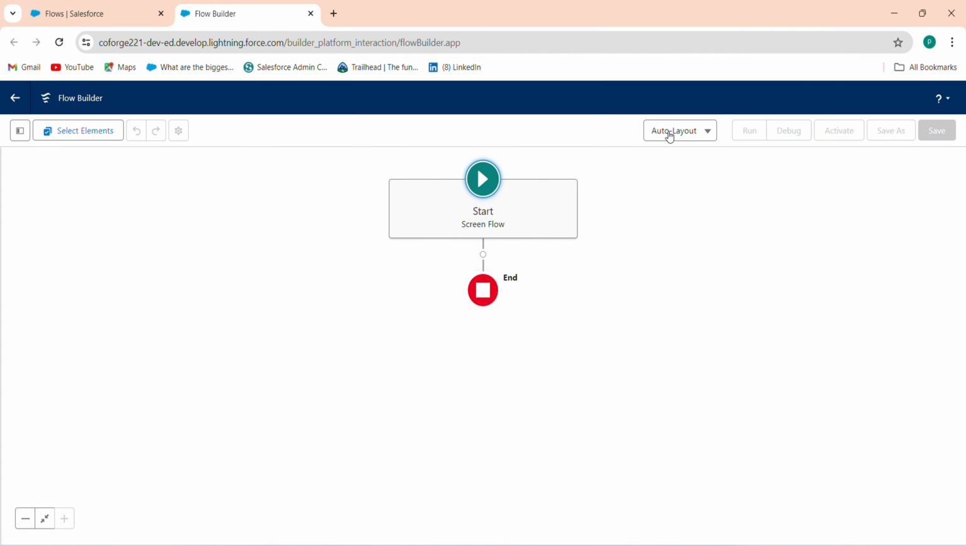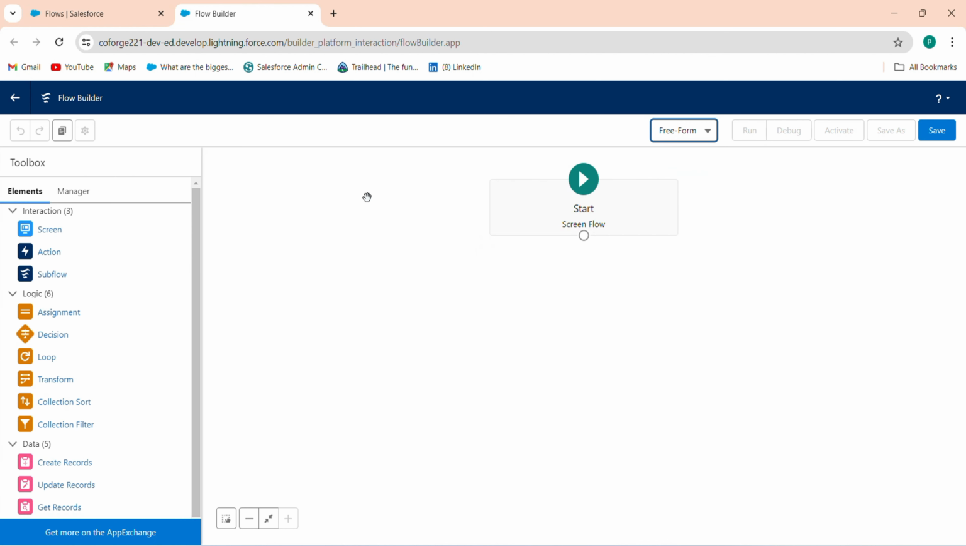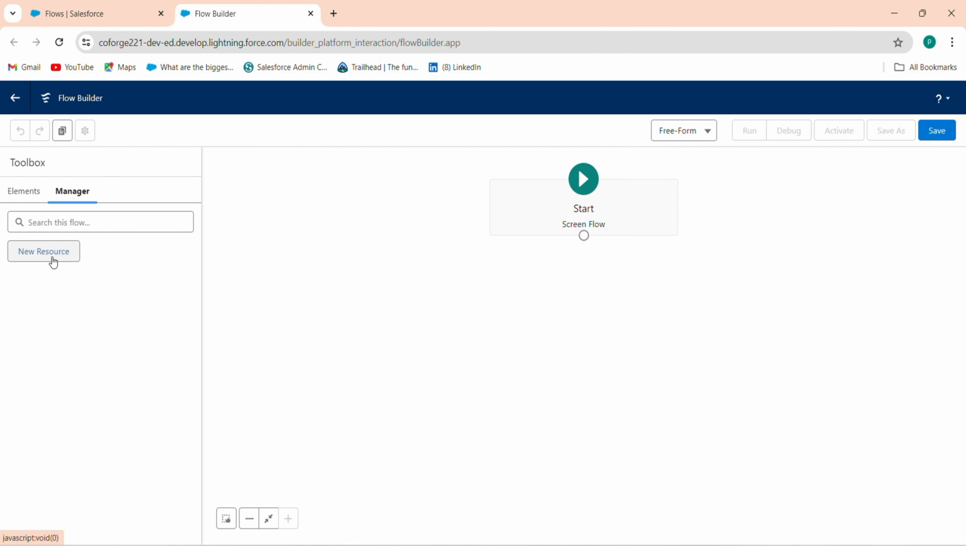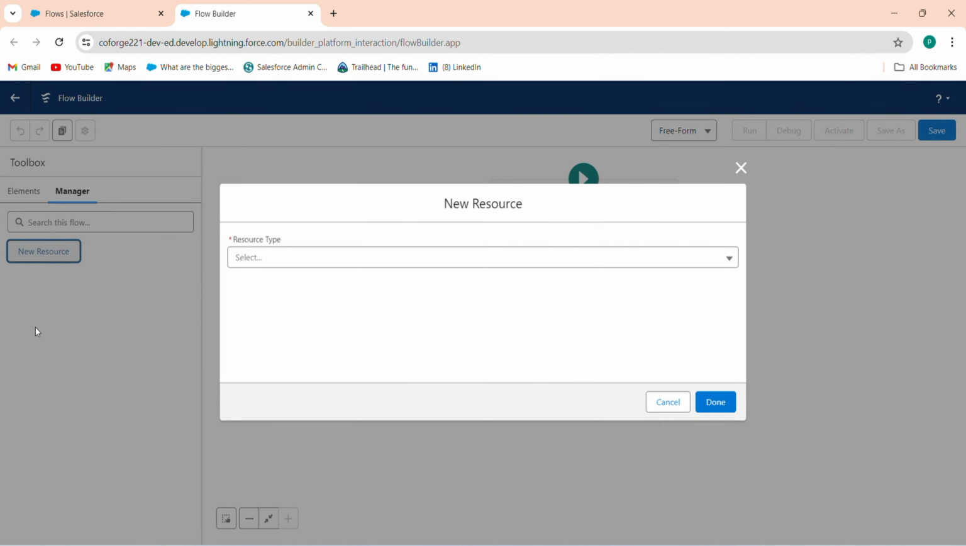After that, the auto-layout changes to free-form. Previously, I explained what is canvas, what is toolbox, what is button bar, in the first video. So in the second video, I just explain what is variable. Click on this Manager. There is a button like New Resource. You can click on the new resource.